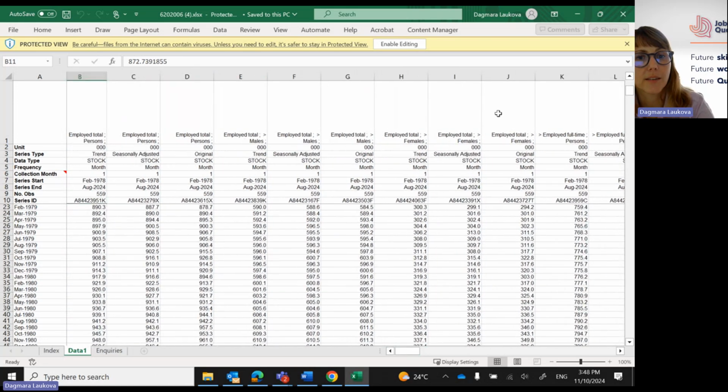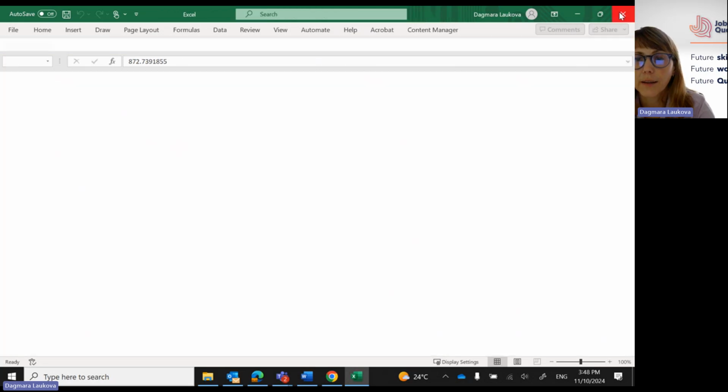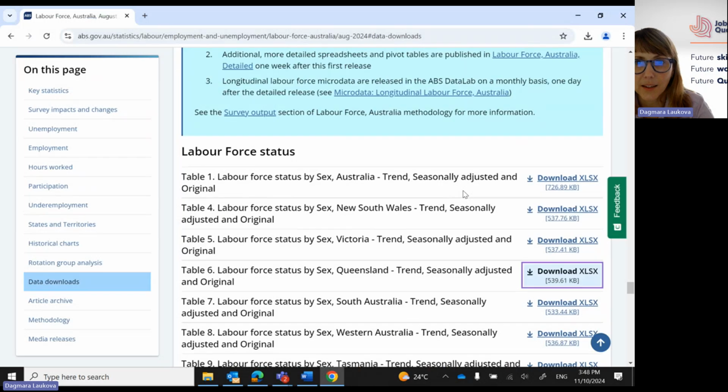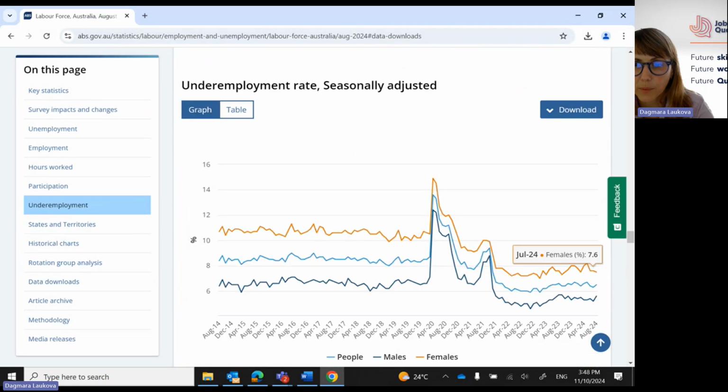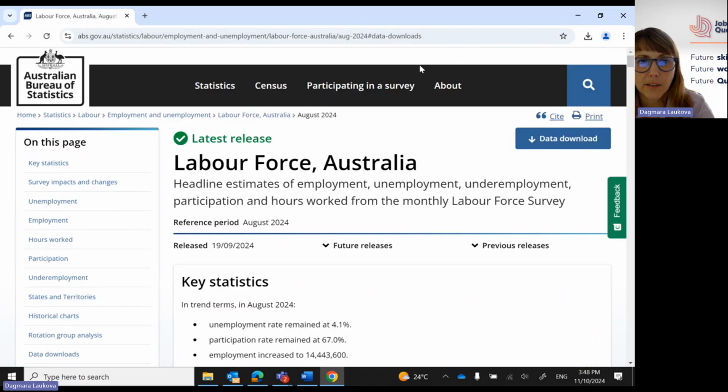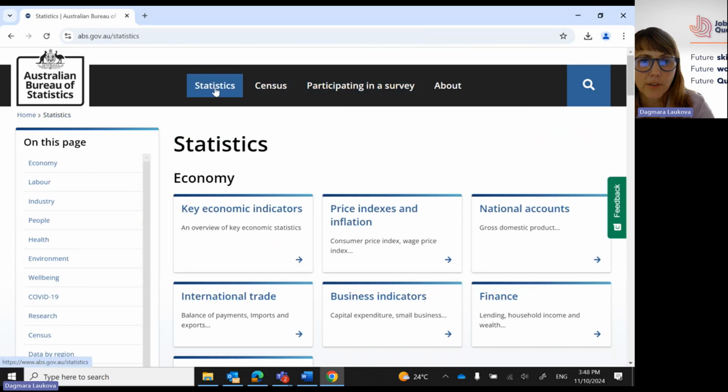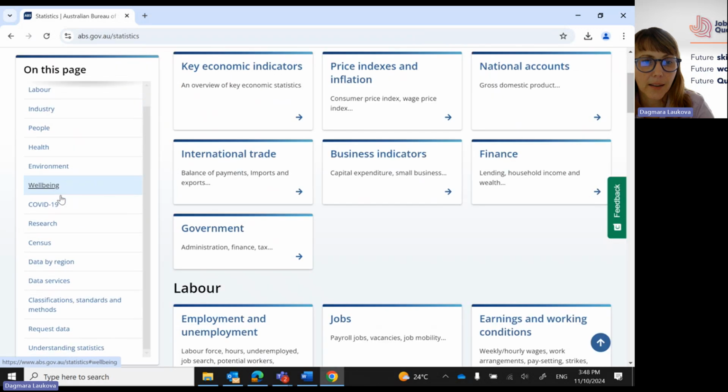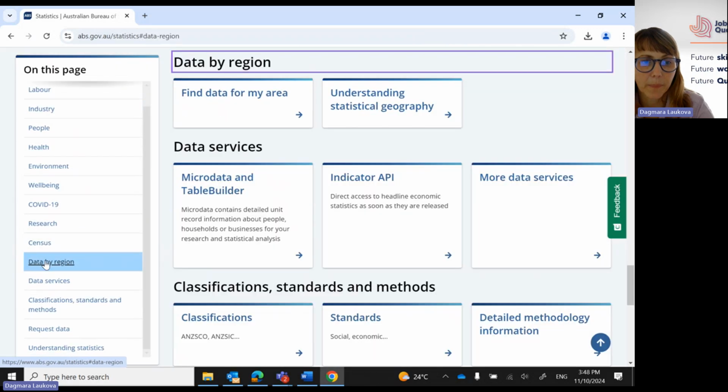So far we had a look at the statistics on the Australian, so the national level, and then the states and territorial level. But sometimes perhaps we need more granular data. We want data per region. There's also an option for how to get those. So I'm just going to close this one. We need to go back on the website here and scroll all the way to the top. Now, when you get to the statistics here, click on statistics again. And on the left-hand side, you select data by region.